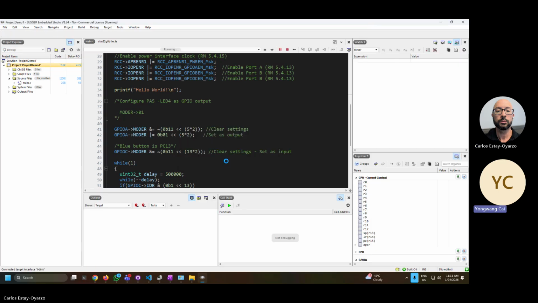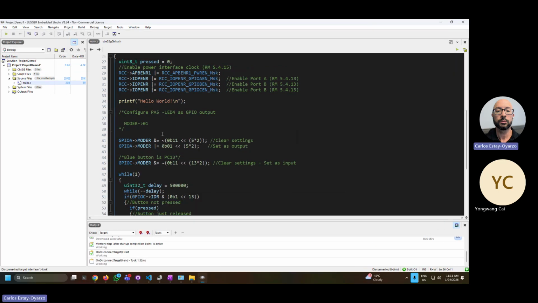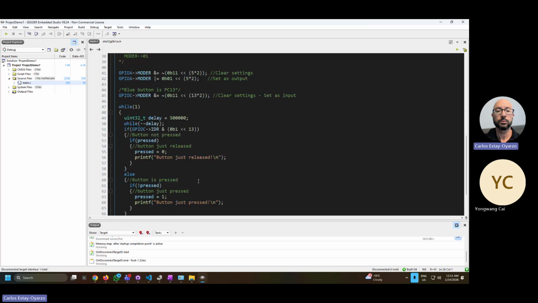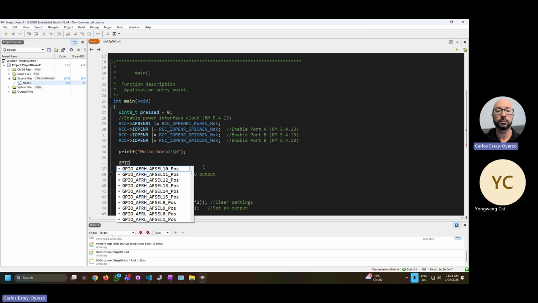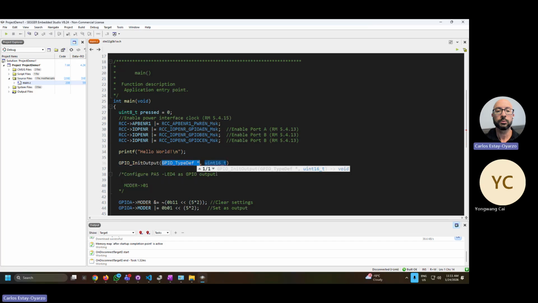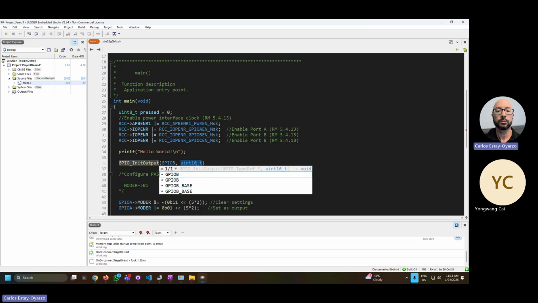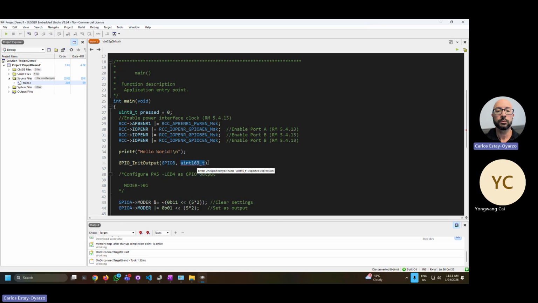Now, this works, but I'm not yet using the library. If I wanted to use it, let's say I wanted to call GPIO_init_output. This is the way it's going to work. Let's say I'm going to use GPIO B and pin 3 to set it as an output. This is how it's going to start working out once you code your libraries. The moment I do that, this is going to complain.